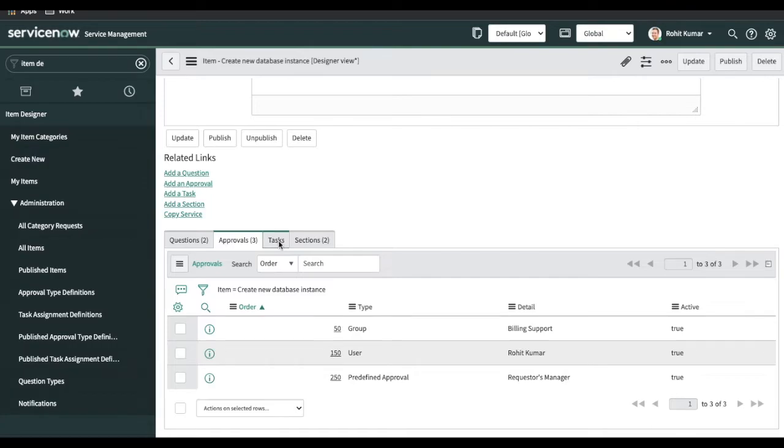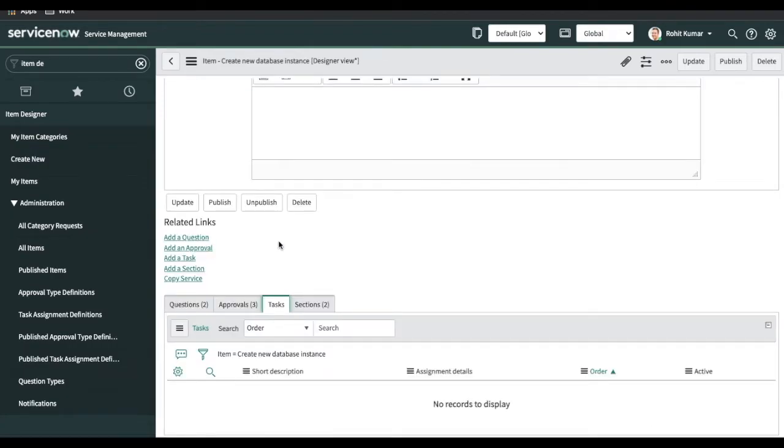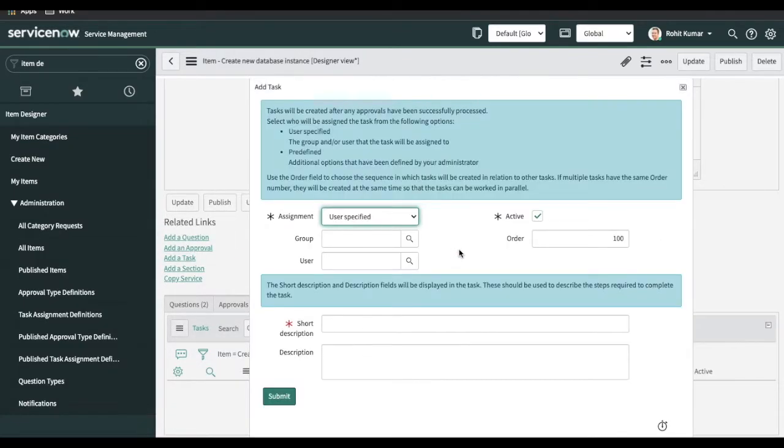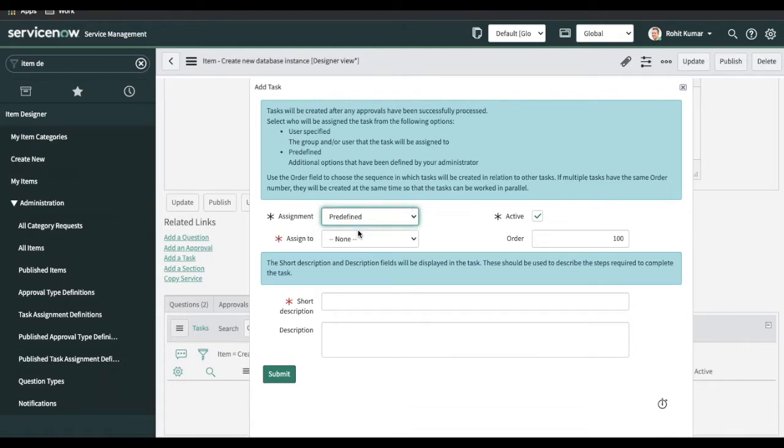Now let's talk about the task. So we'll create some task after approval maybe. So we'll click add task, and here you should definitely put some order. In our case, I'll create a task which is user specified or predefined. There are two options. Again, predefined means that it has already been injected somewhere here, it has some script. You can reuse that local database team for requester.